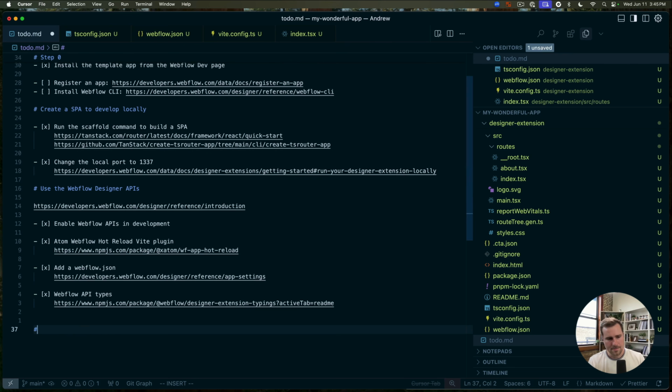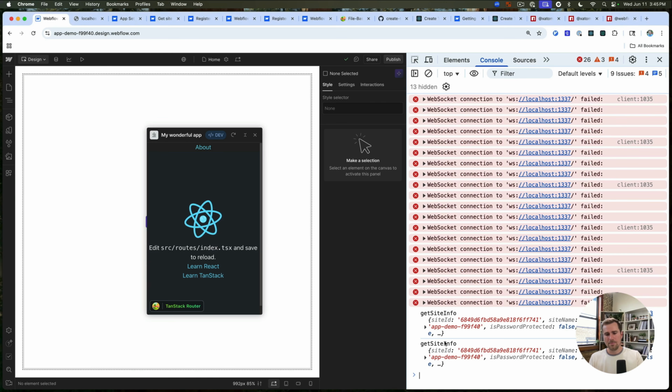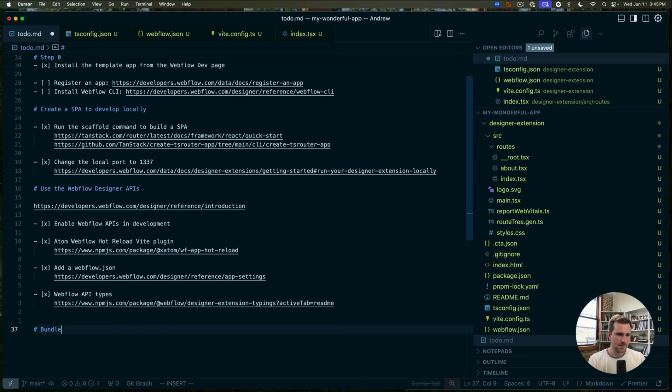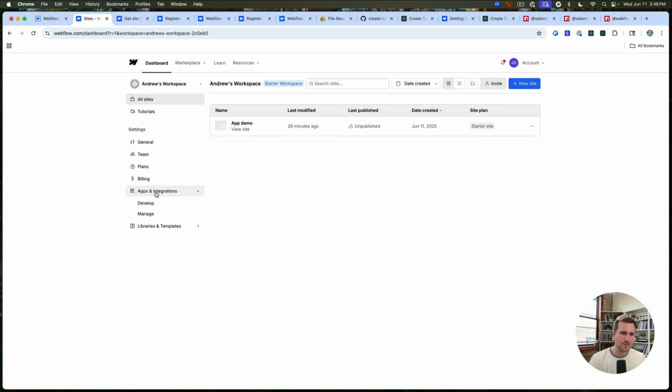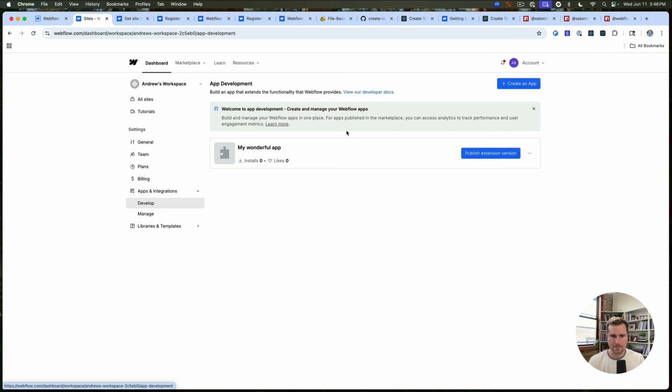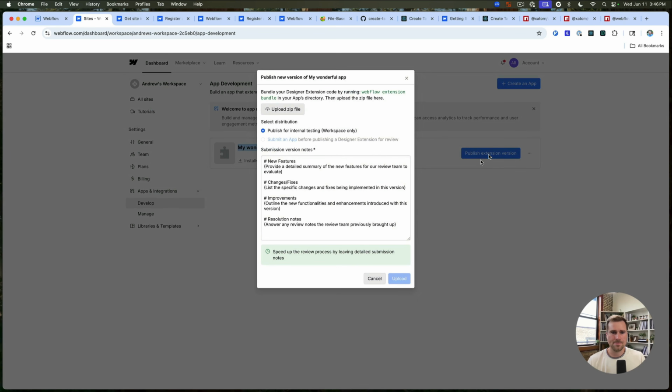Great. Now, let's say we've built our app how we want it. We've used all the Webflow APIs that we could possibly use, and we're ready to bundle and submit it. How do we do that? So let's go to bundle and submit our app. So if we go into the dashboard, if I go into my apps and integrations and I see develop, I can see this is my wonderful app that I've been working on. Now, if I go to publish extension version, you can see there's a place where I can upload the zip file.